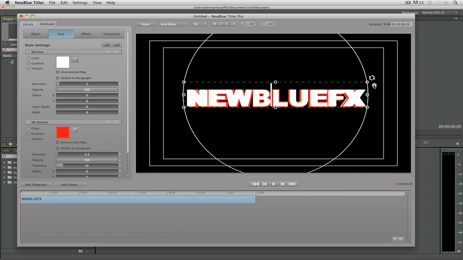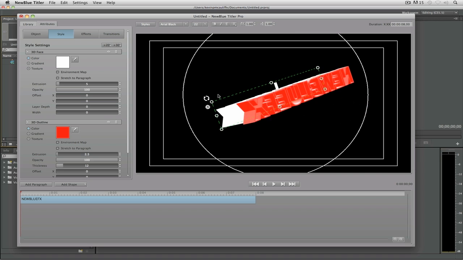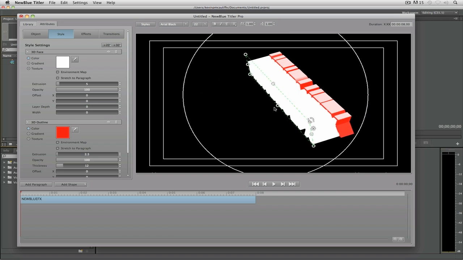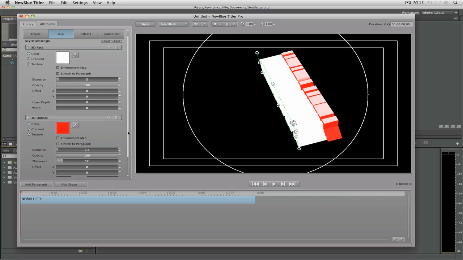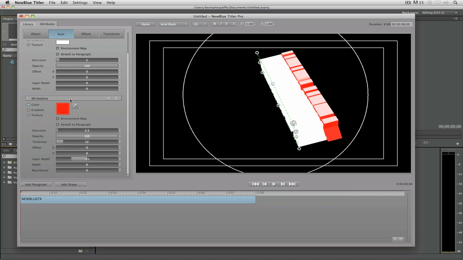What I want to do now is take this element and rotate it around like such, and you'll see the outline is actually behind the extruded text itself. What we want to do is position it at the halfway point. So how do we go about doing that? Well, you'll see in our 3D face, our layer depth is set to 0. Inside of the 3D outline, the layer depth is set to minus 51. Let's set that to be 0. You'll see as soon as I do, the text pops right up to the front.